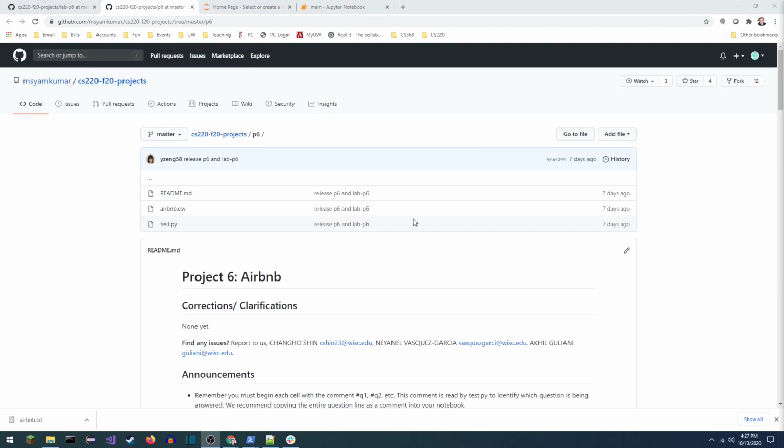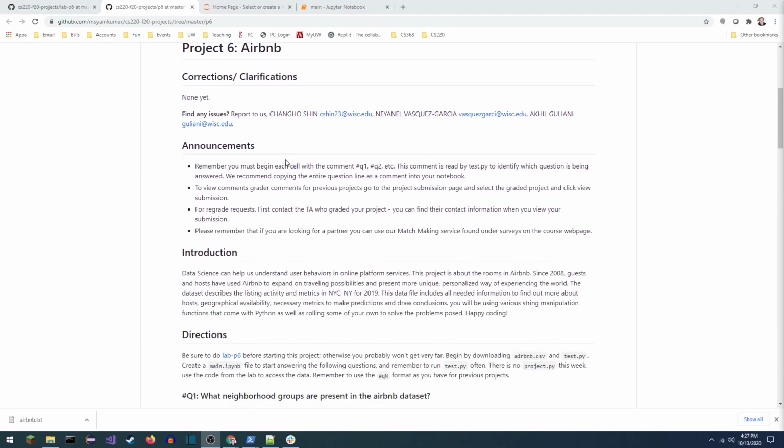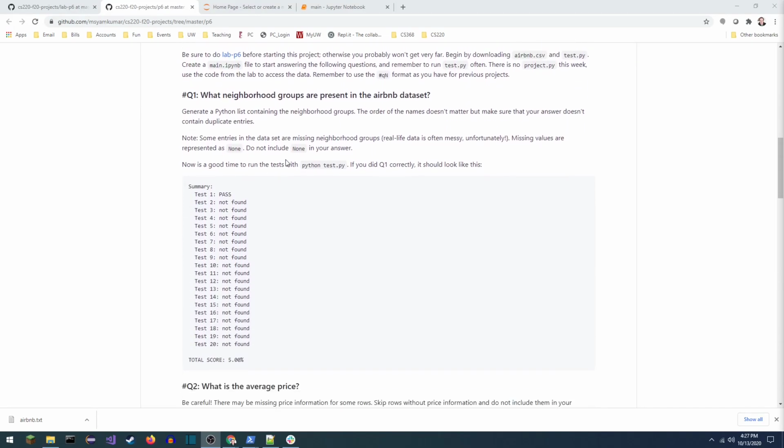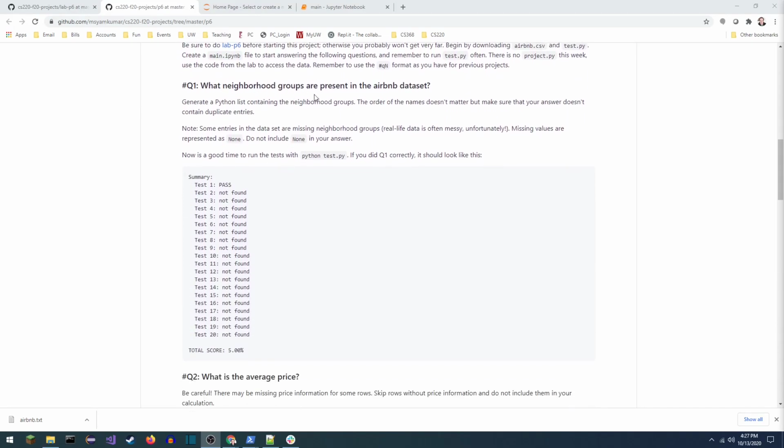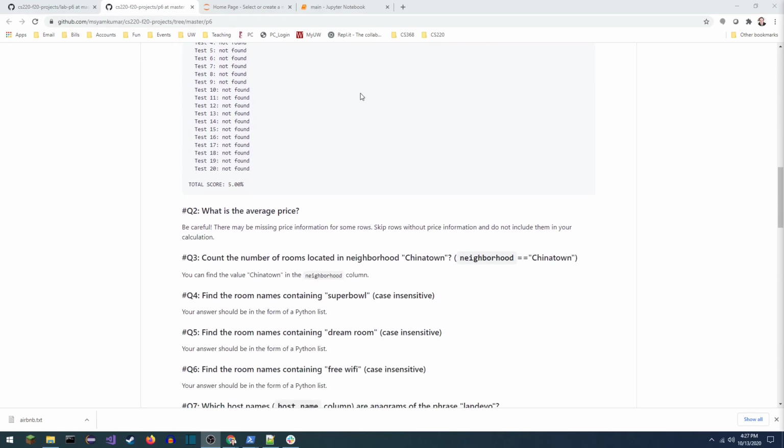All right, so now I'm going to jump back over to the actual project and talk about question 4. So I'm going to scroll down. Question 1, what neighborhood groups? If you can do question 4, the strategies here will apply to the rest of these. So you can rewind if you've gotten stuck on number 1 and just see what kind of loops we might want to talk about using.